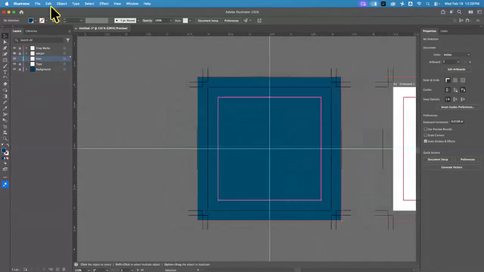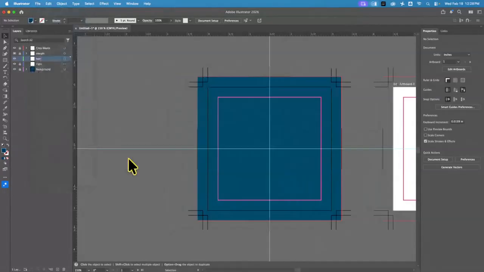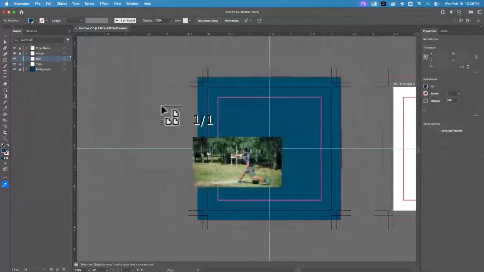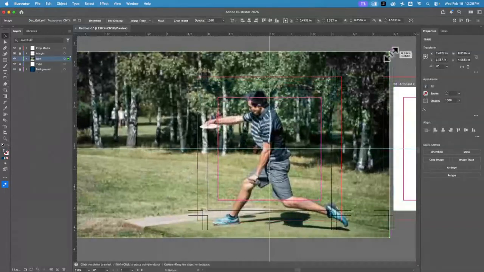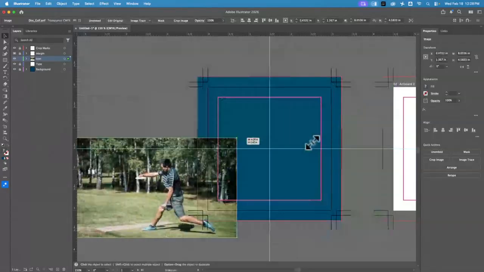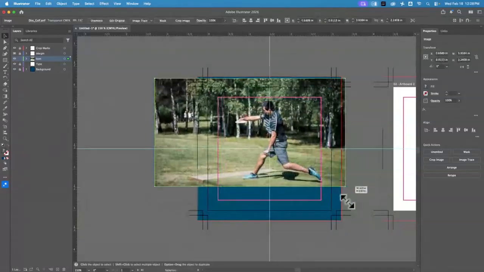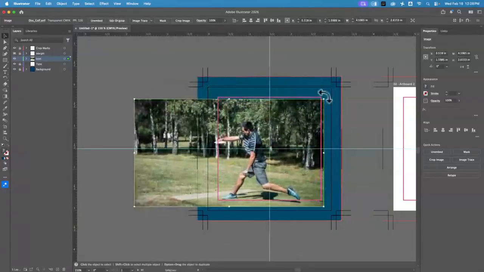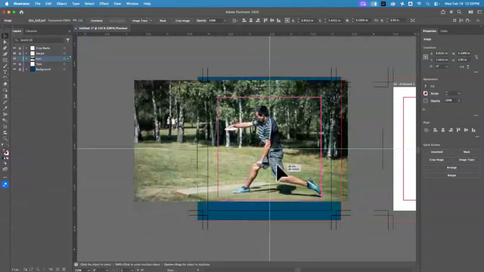So I got icon, and I'm going to place my image. So I'm going to go to File, Place, and I'm going to find that image of that dude. And I'm going to get it in there, and now it's too big. So I'm going to hold down Shift, and I'm actually going to make the guy as close to the size of the margin without going over as I can. I want to keep the icon within the margin. I'm going to do that because I don't want the disc in his hand.